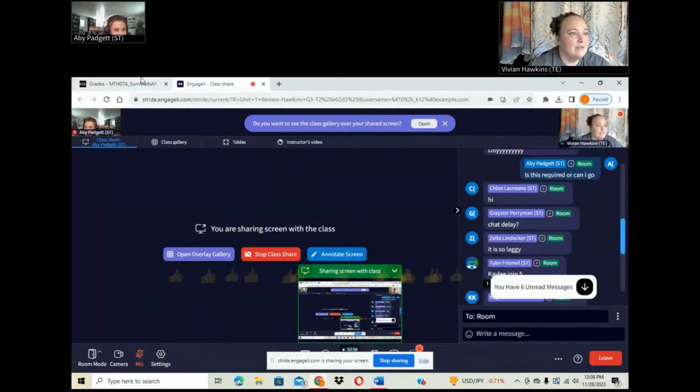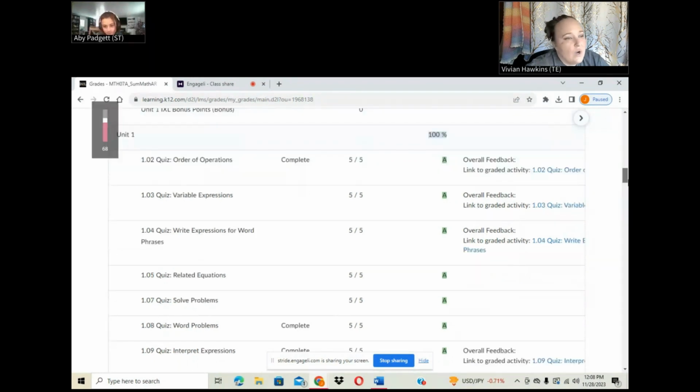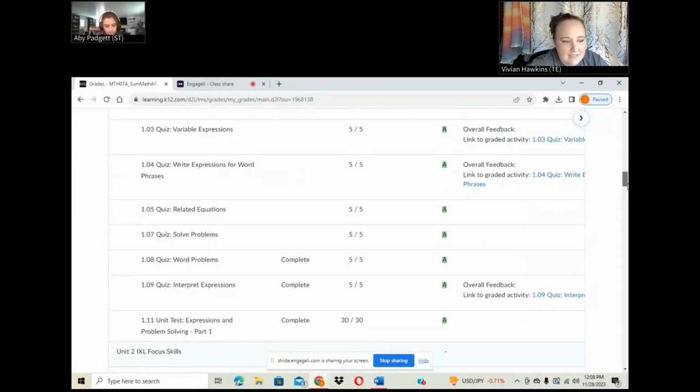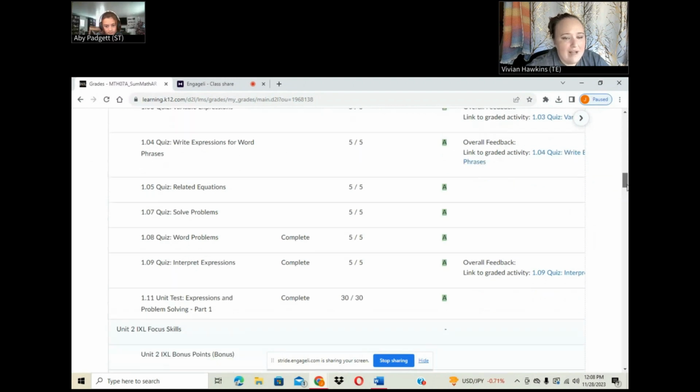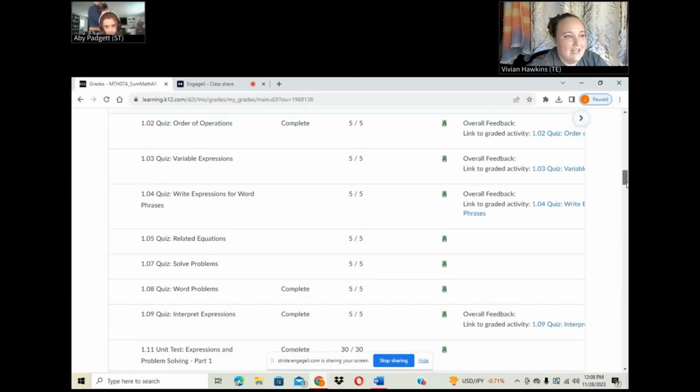Can you go back to your grades tab? Thank you. So IXL focus skills, you'll notice that it says Unit 1 IXL bonus focus skills. All of the IXL skills that you complete that were assigned as part of Unit 1 were for bonus. So you'll see how many of those you may have earned right here. Unit 1, scroll down for me a little bit. This says Unit 1. These are all of the quizzes and test grades right here. Scroll back up just a little bit. I'm sorry, I forgot. I need to see that header for Unit 1.